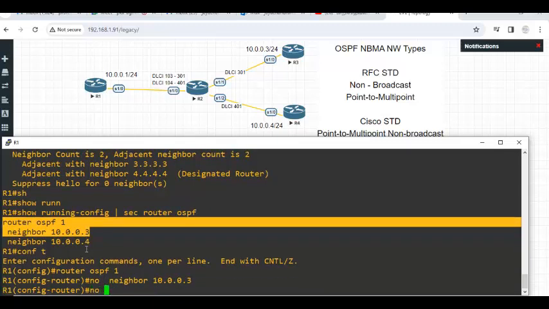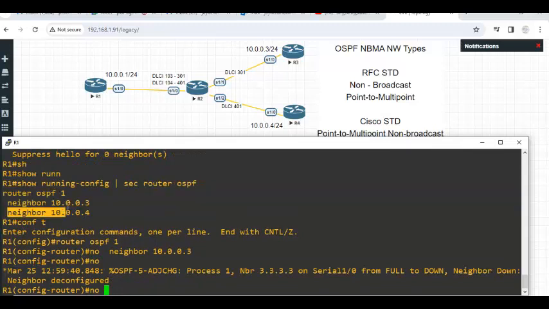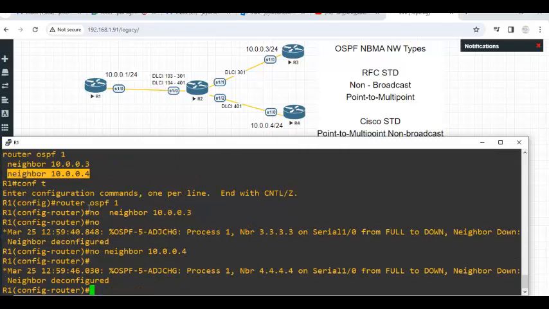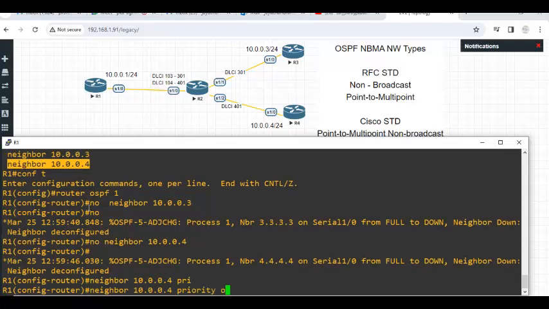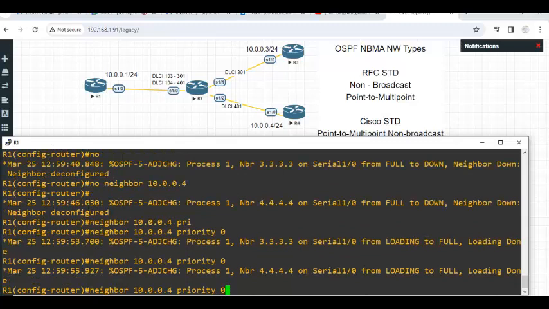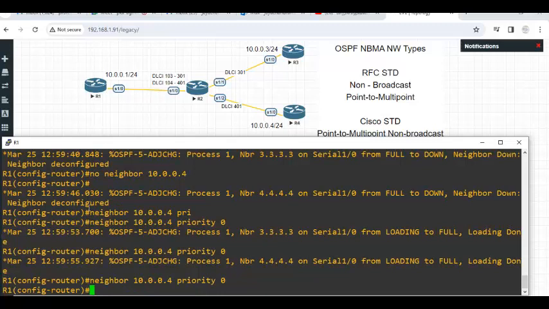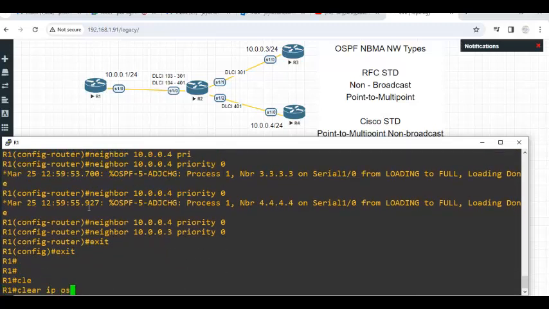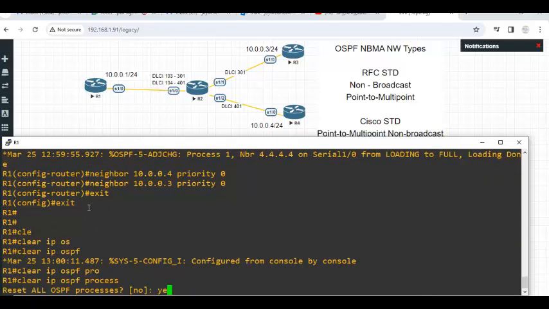Okay. And now I'm going to say neighbor with priority 0, meaning I'm telling my router, I'm telling router 1, priority 0, meaning don't expect that guy to participate in the election. Same way, I'll also do here. Clear IP OSPF process. You have to do the same thing on the other router as well.